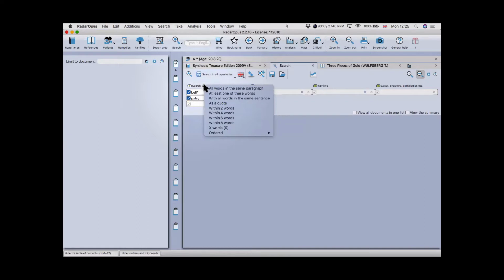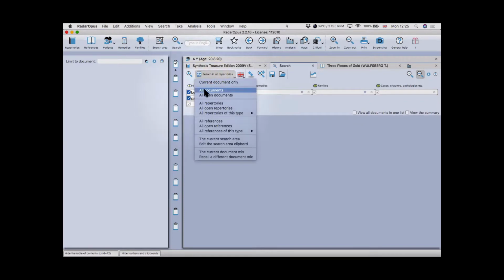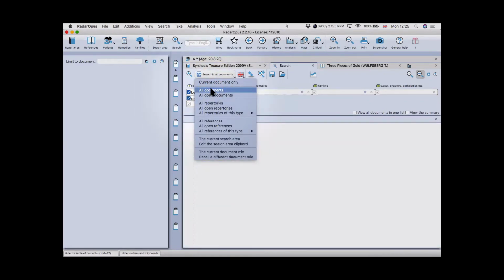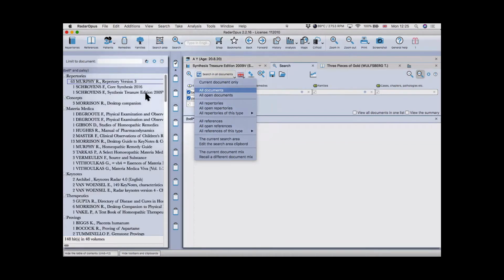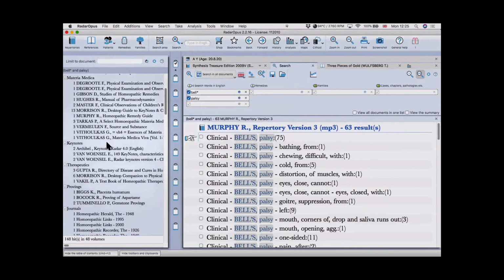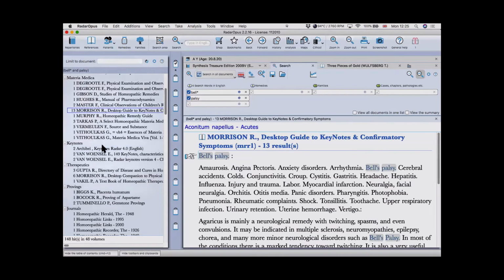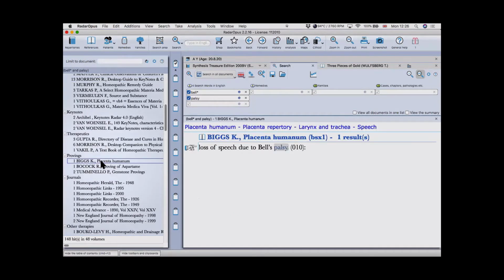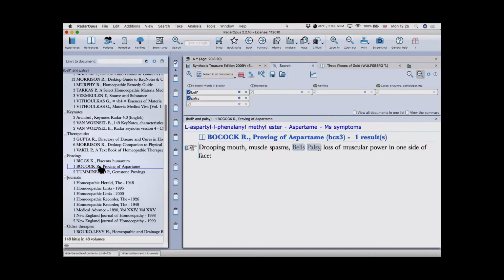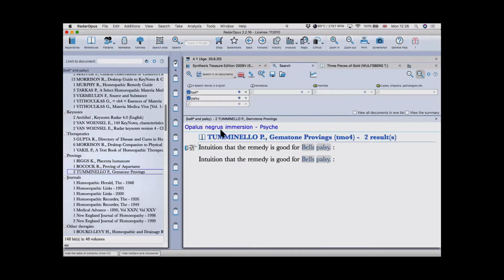This is where I specify like a proximity. So I say within 4 words of each other. And then I can just go for all documents. And now because it's got a proximity between the 2 words, it's going to find me meaningful results in keynotes here, Materia Medica, provings. And you'll find that you expand your way of working by using a word search in this way.